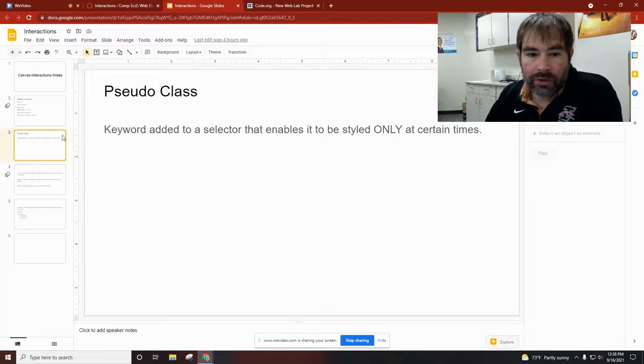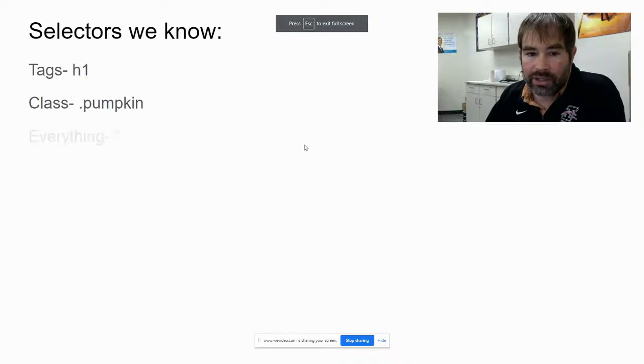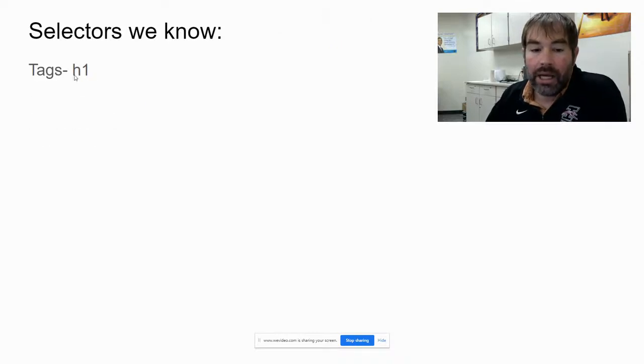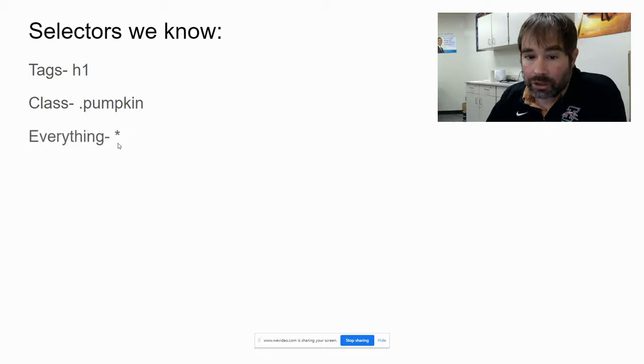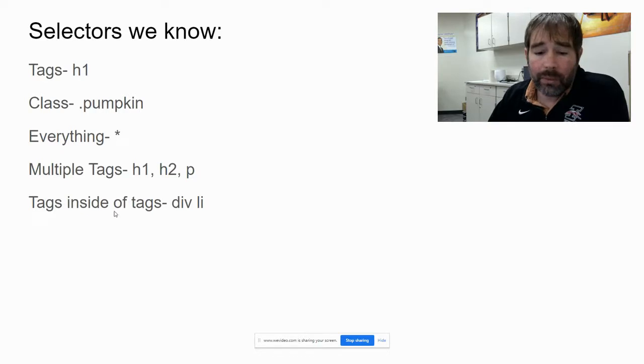So first of all, let's take a look at these selectors that we already know. So we have tags, classes, so dot pumpkin. Pumpkin is just a word I chose, and I know it's a class because it's dot. When we use a star, we select everything. If we want to select multiple tags, we can do that by separating with a comma. And then we can use tags that are inside of tags by using a space. So these are all the li tags that are inside of a div.